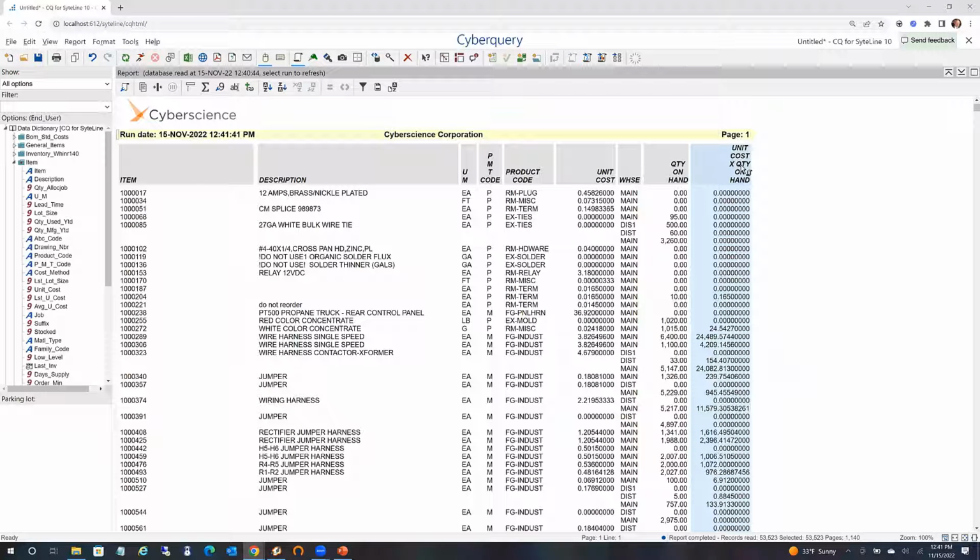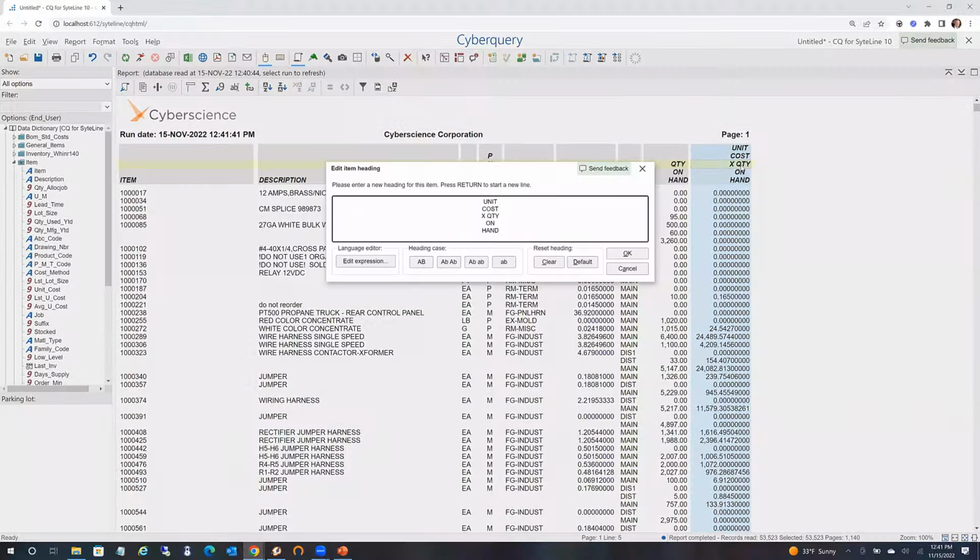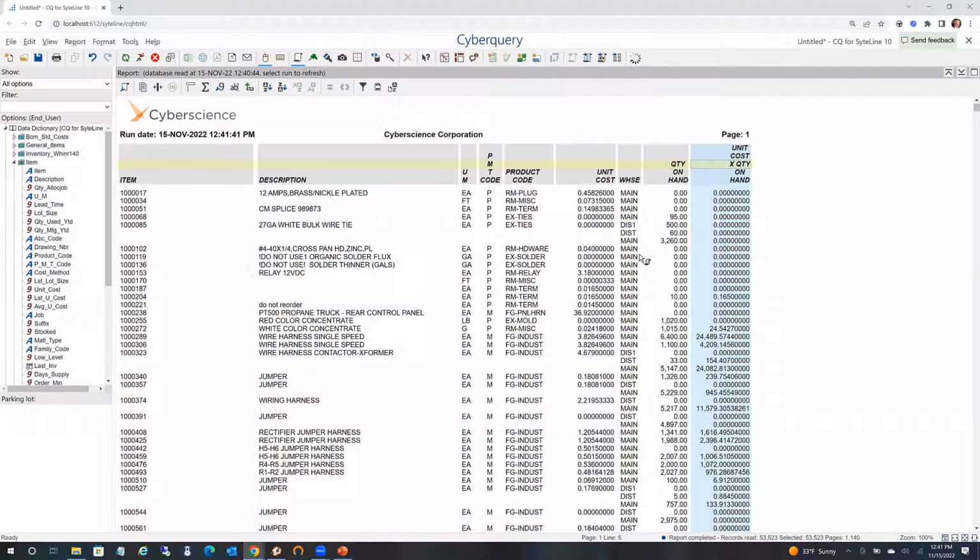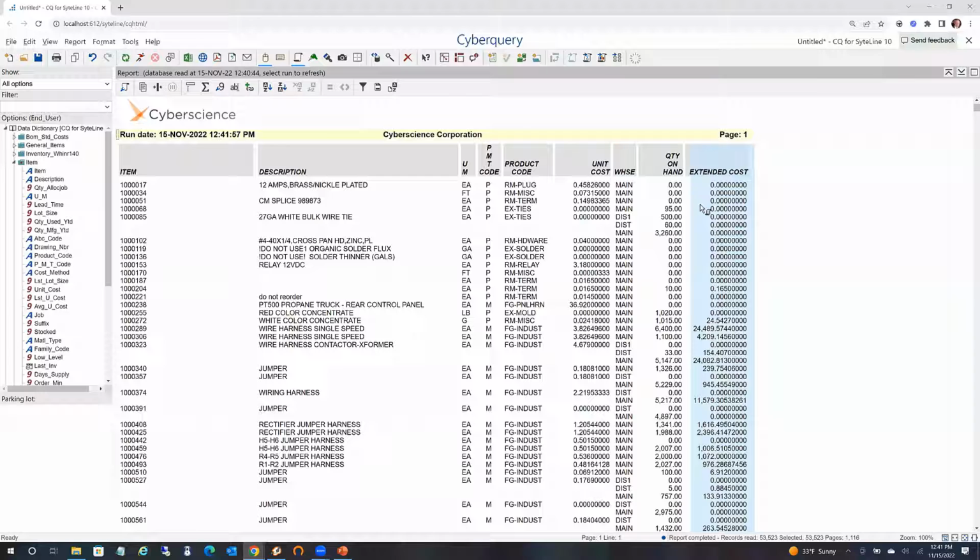It guesses at a column header. I'm going to double click on that column header. And I'm going to say that's my extended cost. I'm going to force it all to uppercase by clicking right there. I'll say OK. And there we've got a new column header.